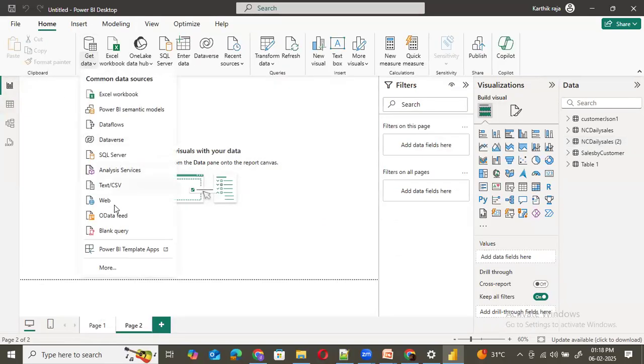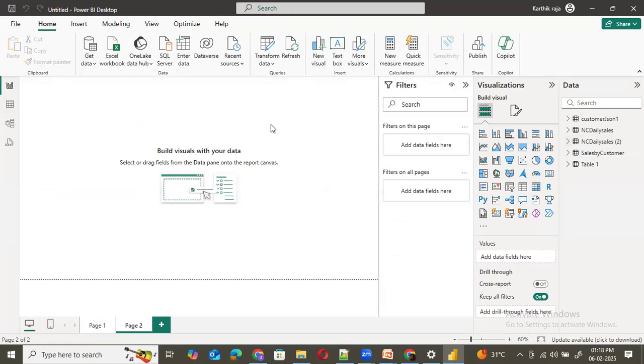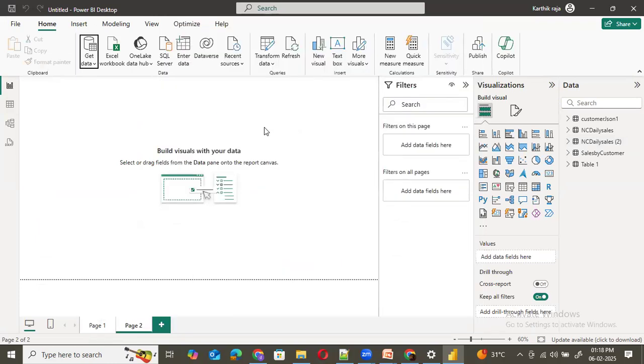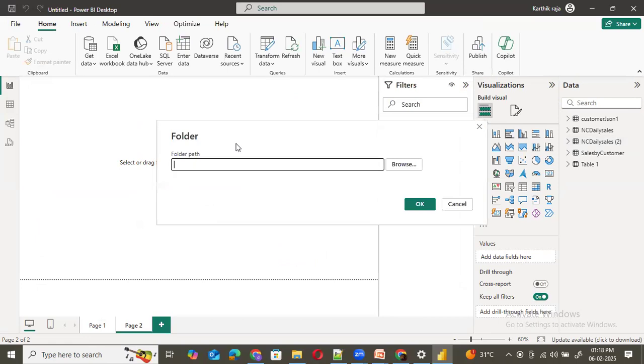Okay, you got confused there, right? One second, I'll just show you the folder connector where you need to do it. Look here, the folder connector, you need to select it. And then you need to specify the folder where you have all the files.